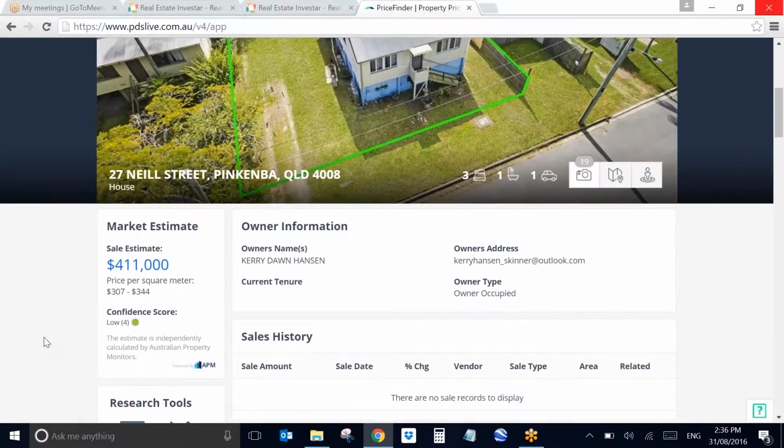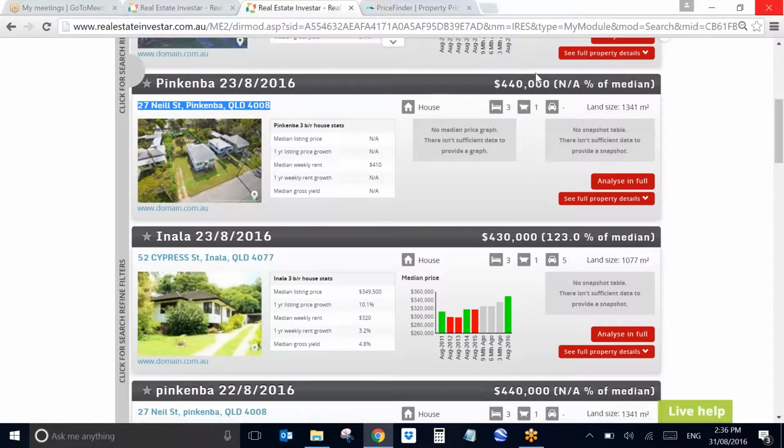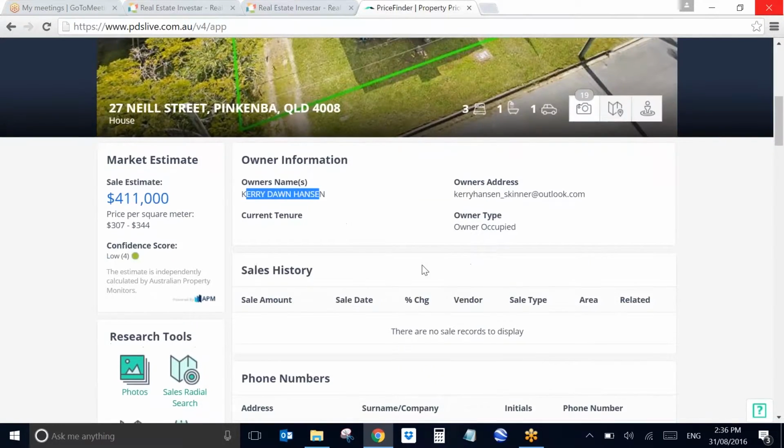What's also available is a current market estimation. We know that this property is available for $440,000, and based off the sales estimate, it's 411. So they've priced this a little bit above what our estimation is, and the confidence score is low. What that means is that there's not a lot of data available in this area to put into the automatic valuation. But you can see handy things like owners' names, email address, and sometimes PO boxes.